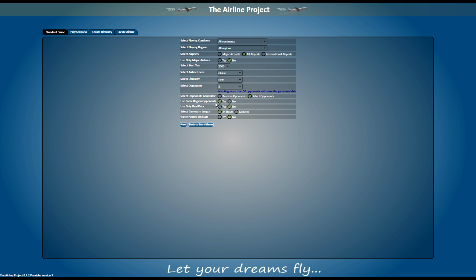Use the same region opponents, so the opponents would use the same region. You can turn that off if you like. Yes or no, it's obviously whatever. Yes, if you want to have a lot of competition, or no, if you don't want any competition. Use only real data. No, if you chose yes, that means if your airline had, say, no money, it's going bankrupt. That's essentially what would happen.